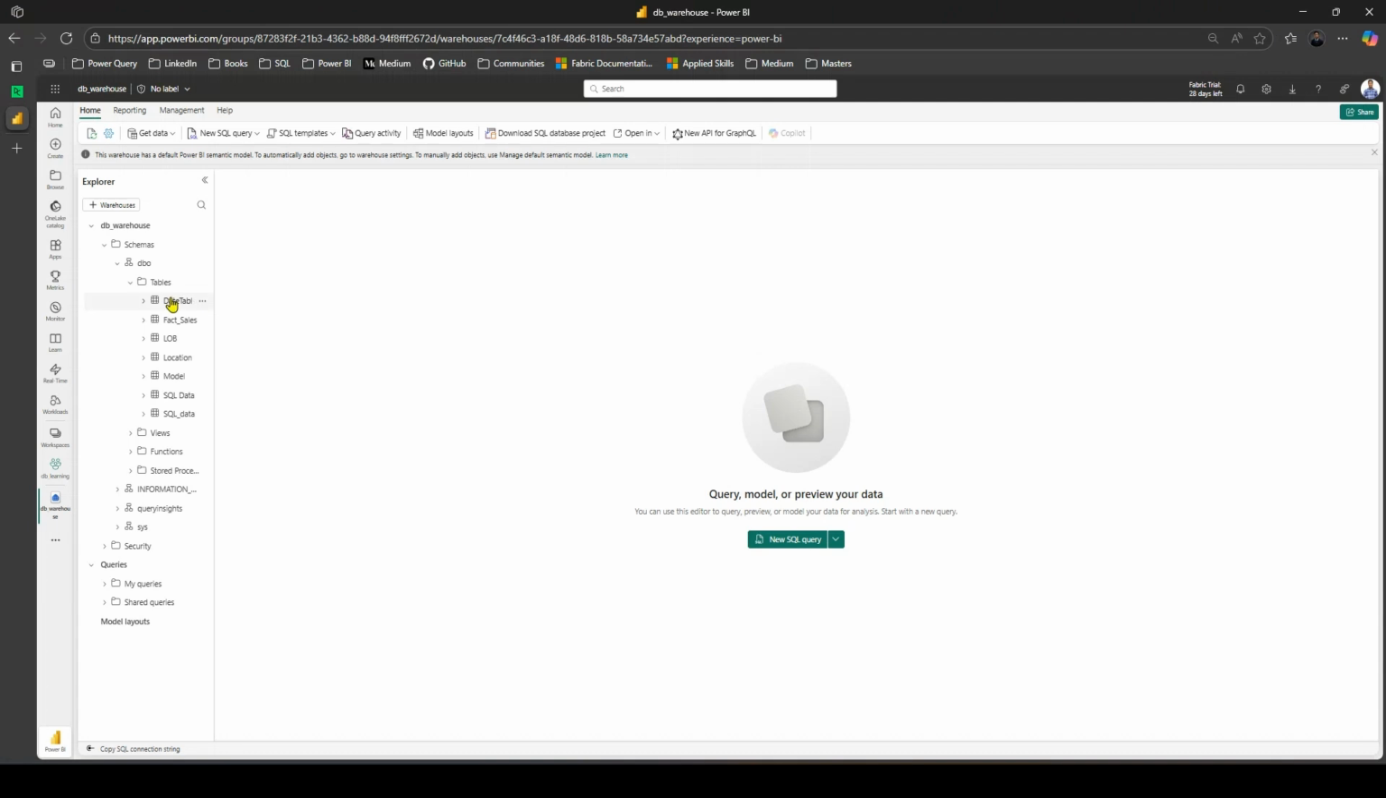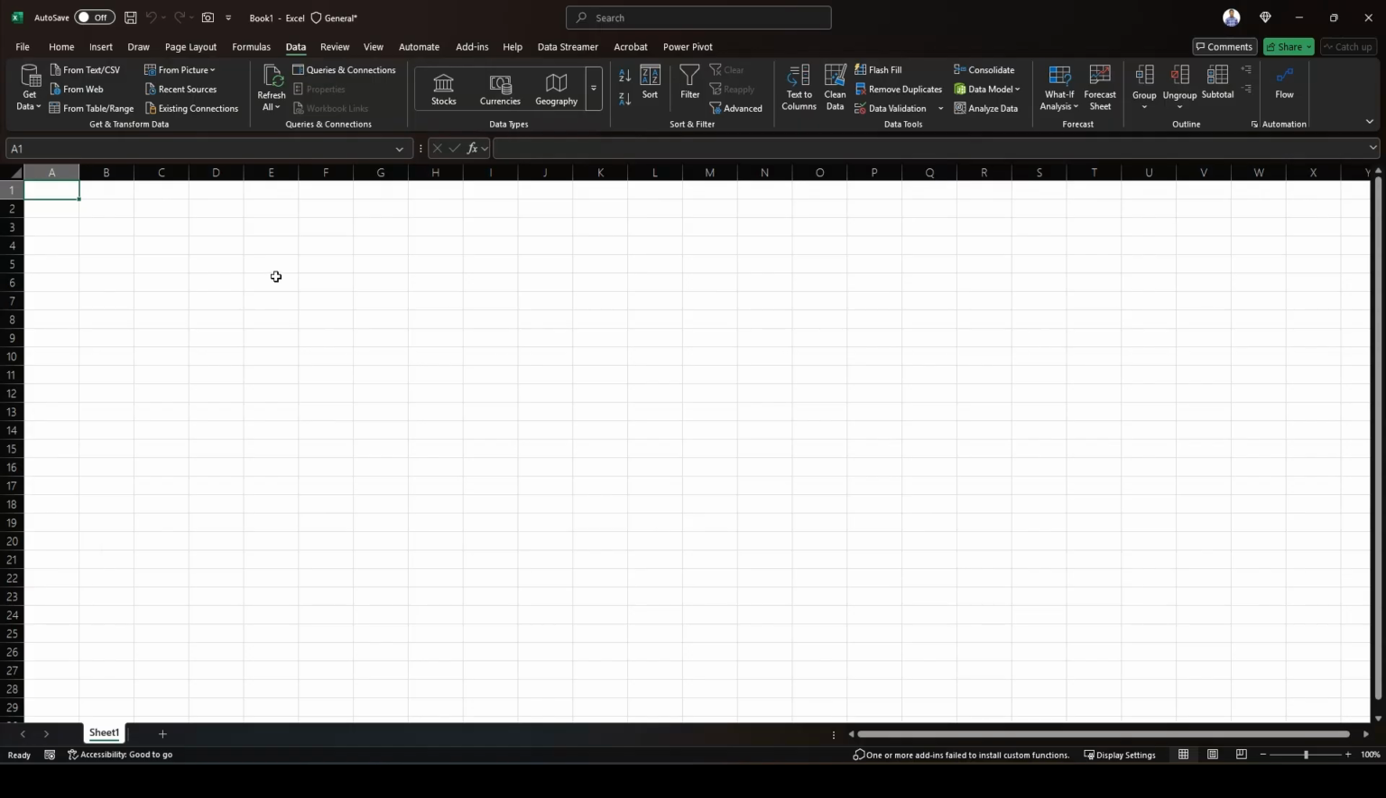So you can see the date table down to model. I want to connect to these tables from my Microsoft Excel and create reports with them. So let me head on to my Microsoft Excel. So how do I do that?